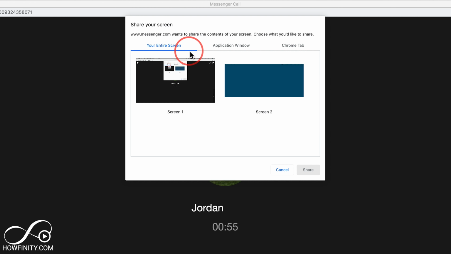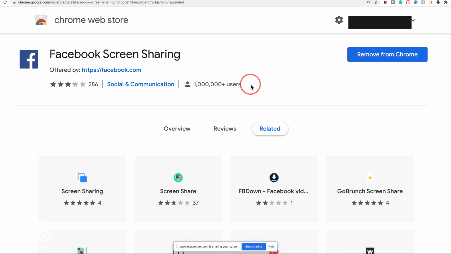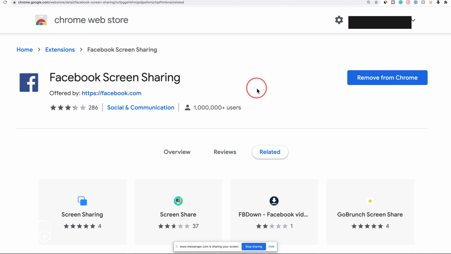And then it's going to ask me, do I want to share my entire screen or a specific window? In this case, let me just choose my second screen here. And now my screen is being shared. So they can see everything you do on this page. You can share a presentation, family photos, whatever you want.